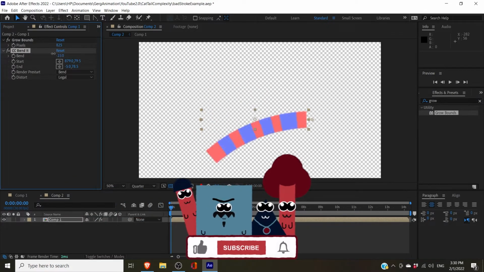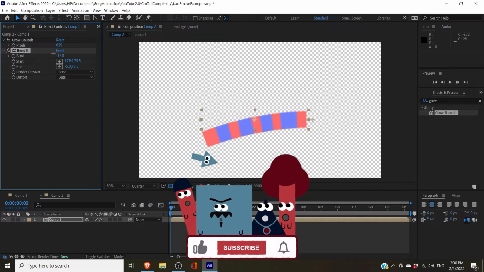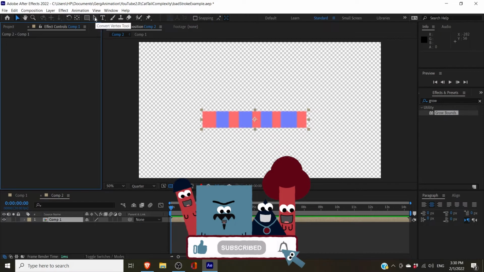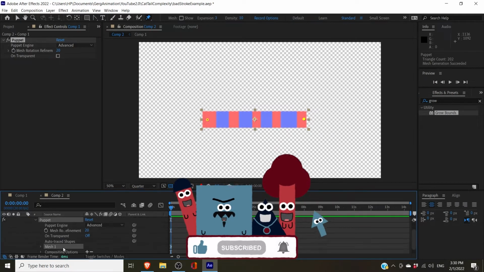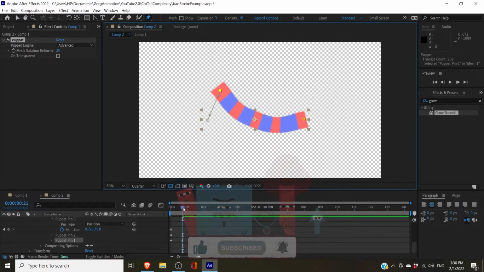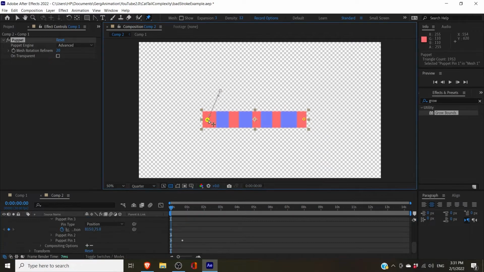And I actually use this method a lot, but only for this specific style of bend. You could add some puppet pins too, and move those around, and that's a fine way to do it. But if you're gonna do it that way, you might as well just do it this way.